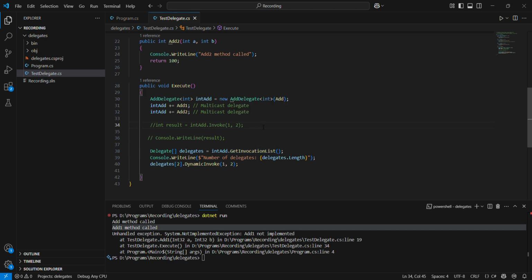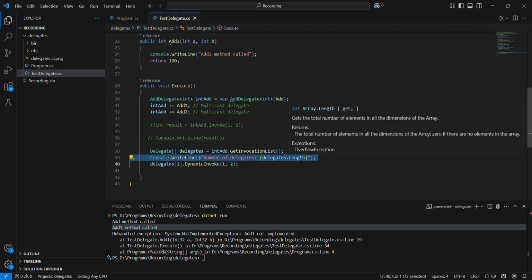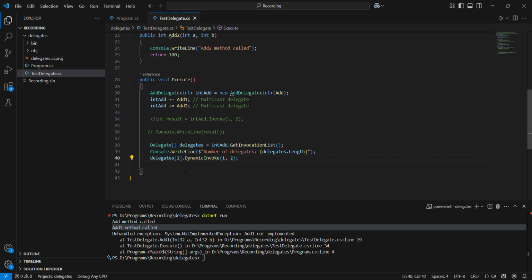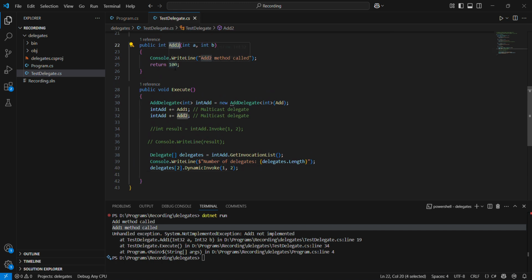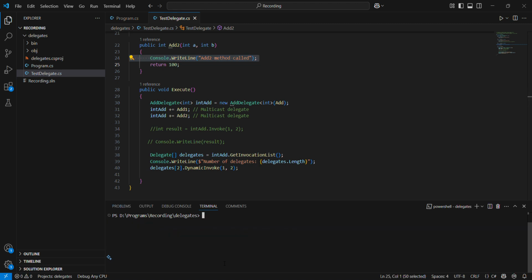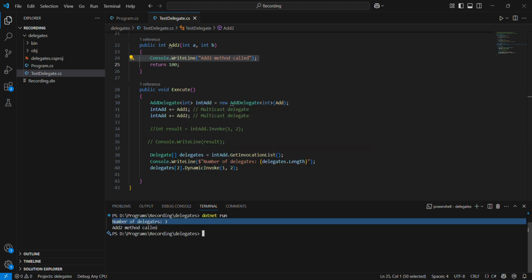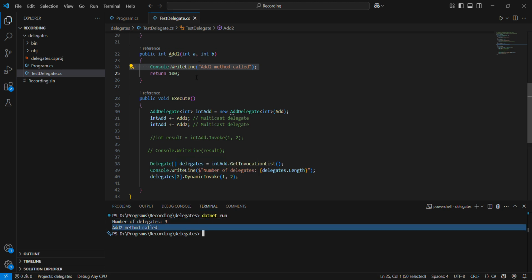In this case, we have 3 subscribers. So my delegates length should be 3, and I am trying to invoke the last one in the list, which is the add2 method. So I should see this message get printed. Let me run this. You can see the number of subscribers is 3, and when I invoke the last one, which is nothing but the add2 method.